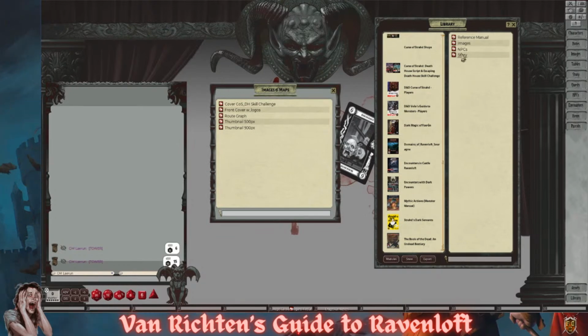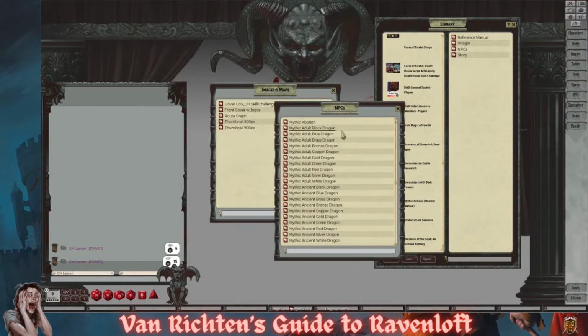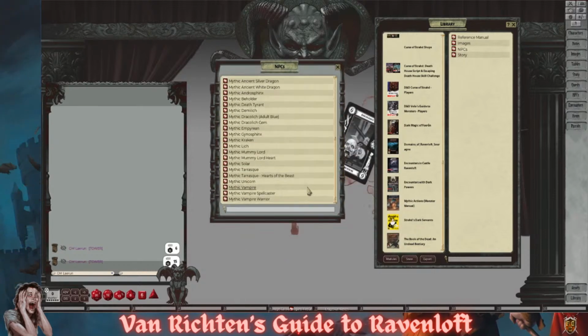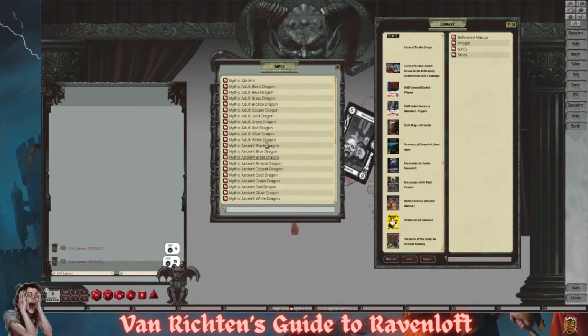In case you want to play a vampire, there are some items here that are coded, and basically it expands upon the original NPCs. So you have a mythic vampire spellcaster and a mythic vampire warrior. They're kind of based off the sidekick model. And then you have all these other mythic creatures.